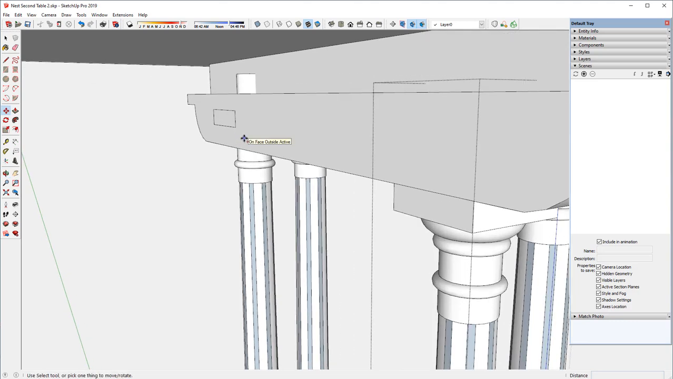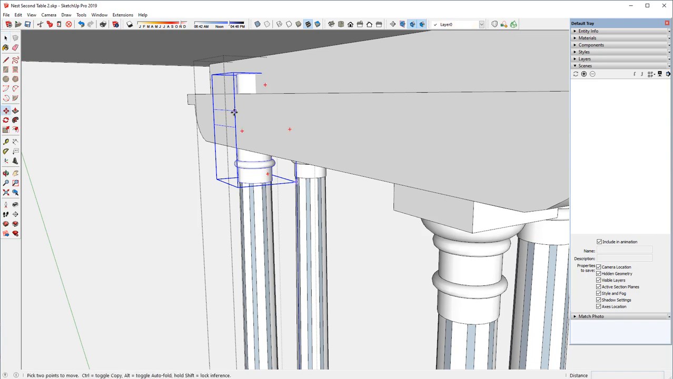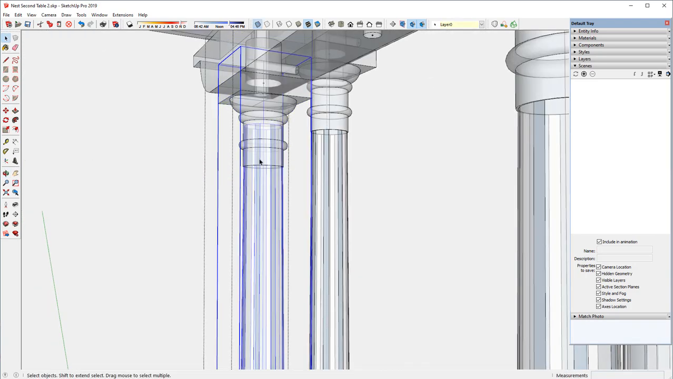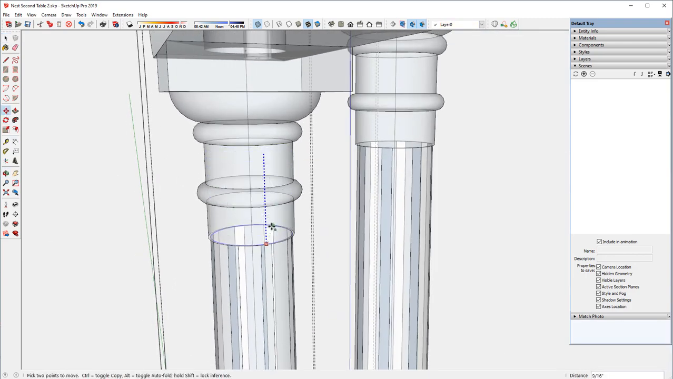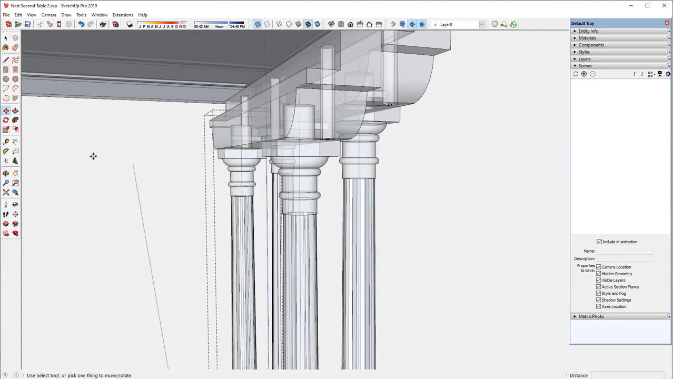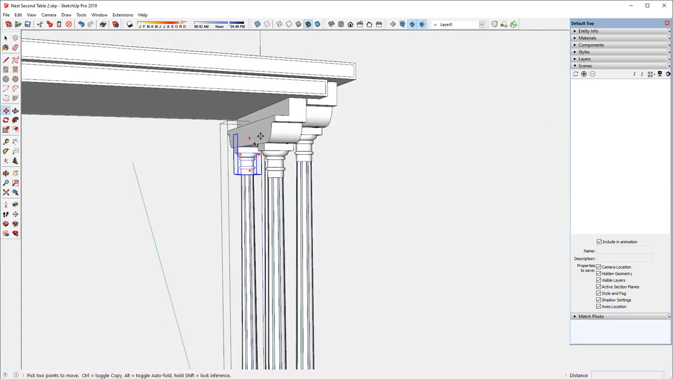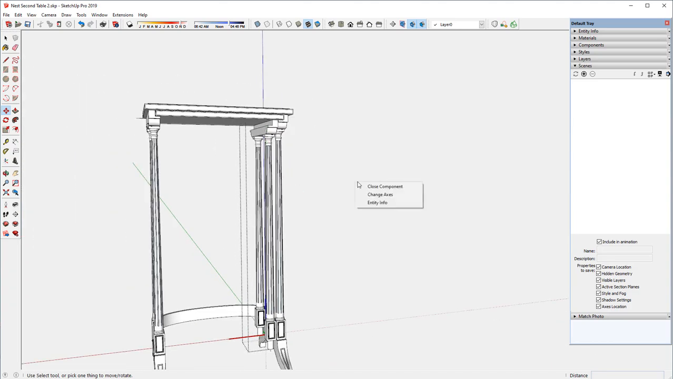The back leg has to be done the same way. I'll just speed that up because it's the same process, bringing the capital down and then modifying the length of that column or that shaft inside. And now I've got the 2 new shortened columns.